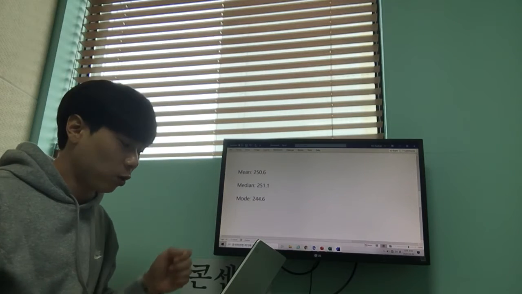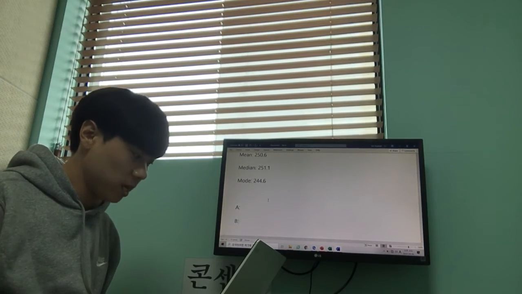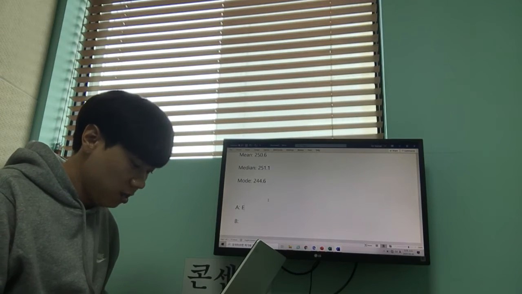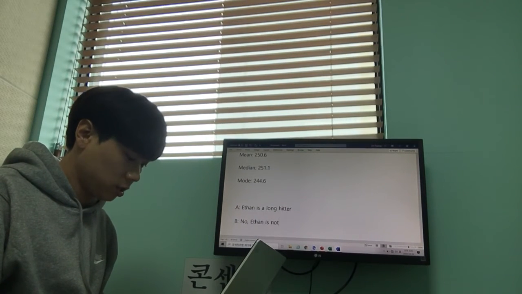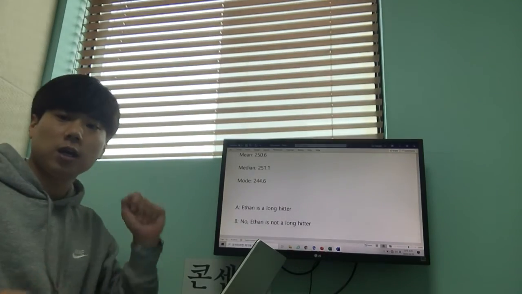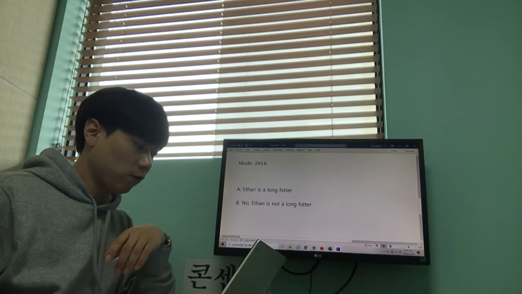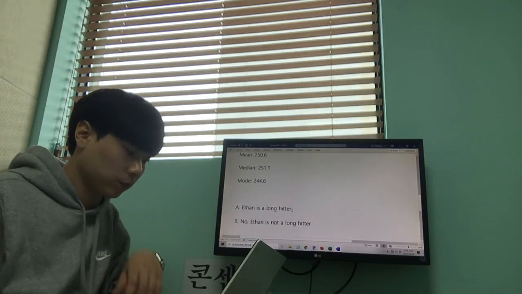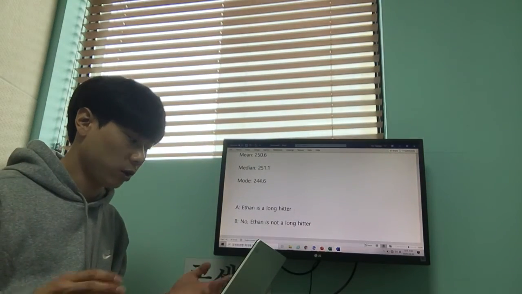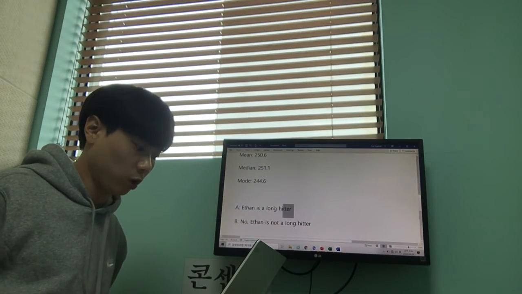But the question I want to ask is this. I've got my friend A, I've got my friend B. My friend A says Ethan is a long hitter, and my friend B says no, Ethan is not a long hitter. So the question I want to close this class with today is here. For student A and B, imagine if you were A. I asked both of you, A and B, give me a good statistical reason to support what you just claimed.